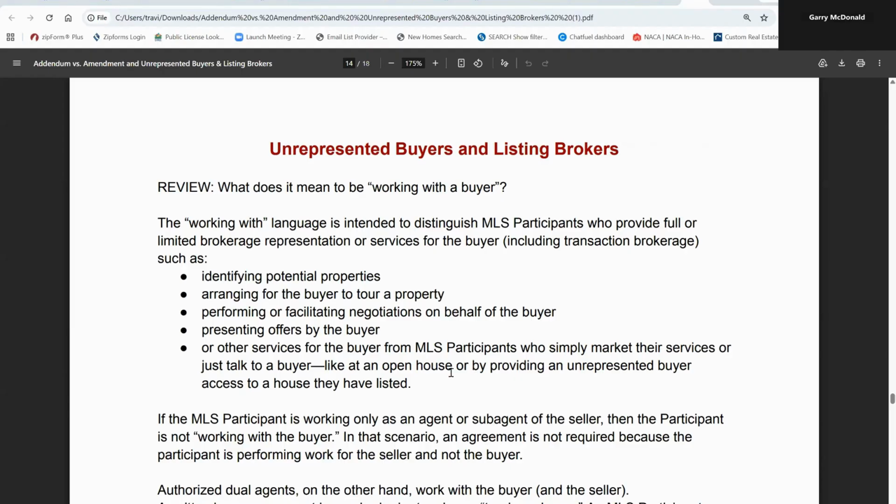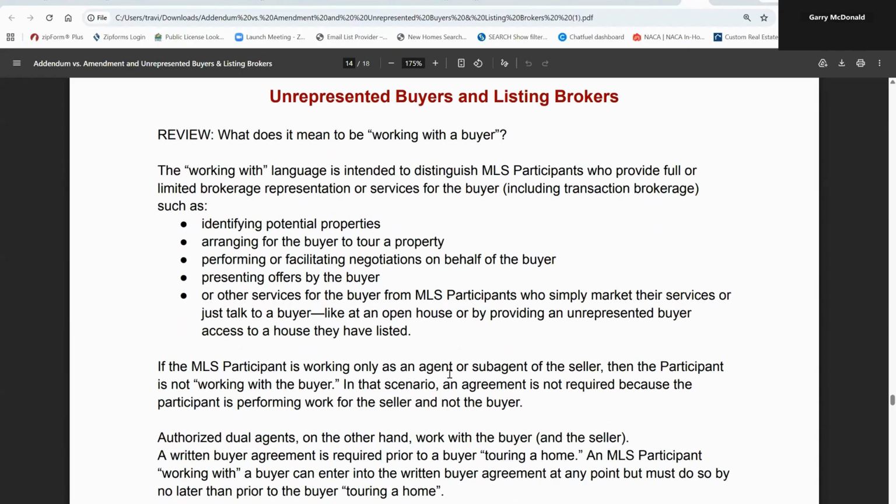There is an actual definition, and I'm going to repeat it because it pertains to whether you are working with an unrepresented buyer or not. The working with language is intended to distinguish MLS participants who provide full or limited brokerage representation or services for the buyer, including transaction brokerage, such as identifying potential properties, arranging for the buyer to tour a property, performing or facilitating negotiations on behalf of the buyer, presenting offers by the buyer, or other services for the buyer, from MLS participants who simply market their services or just talk to a buyer, like at an open house or providing an unrepresented buyer access to a house they have listed.